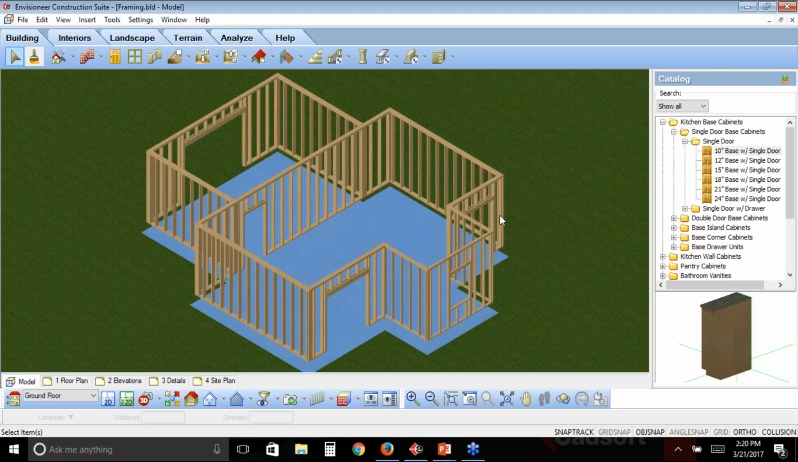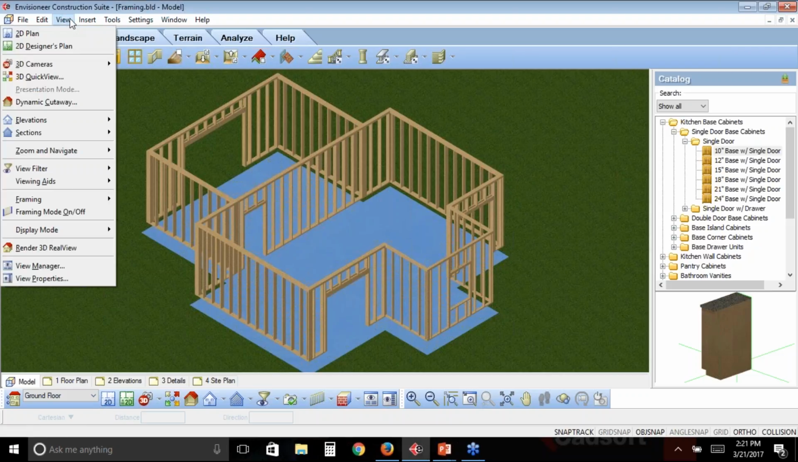Maybe one wall needs blocking. Maybe these 3 walls out the back need a pressure-treated bottom plate. Maybe there's a load coming directly down on this window and I need to beef up the header over top of that window. How can I individually change these and not follow that general framing rule that we set for the entire model? If I go back up to the View pull-down menu, I can select Framing Mode On, Off.